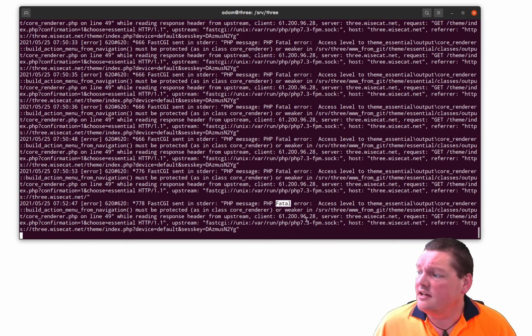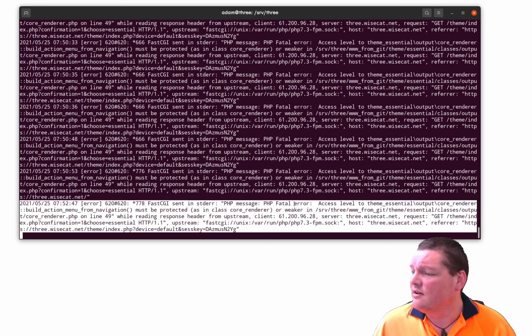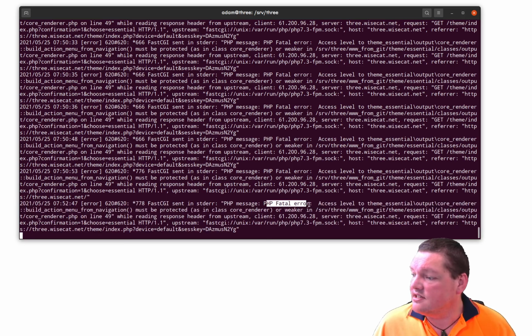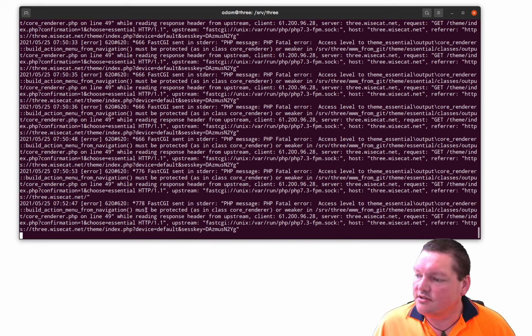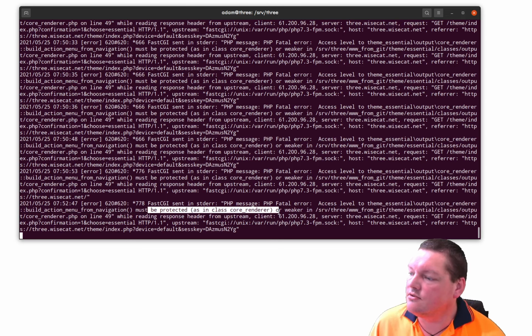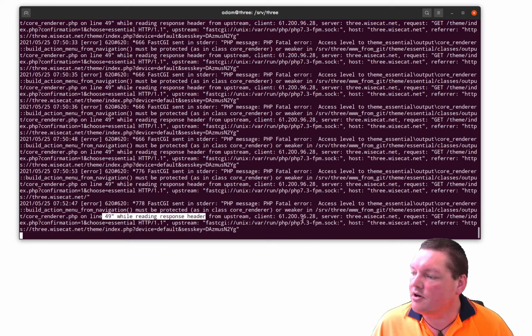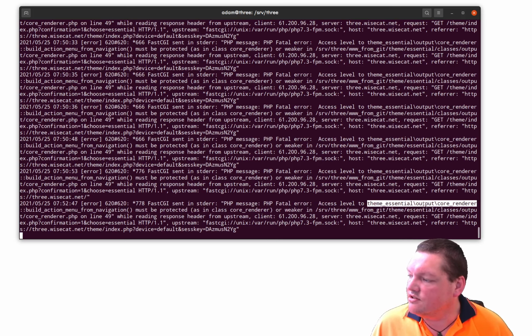So that was sad. But again, in the logs, you see the fatal error, and you can see where and why. Access level to theme essential output core renderer, build action menu must be protected as in class core renderer or weaker, and so on. You know, there are problems. These are the problems. The problems are in theme essential. Okay, so now that we've found the PHP fatal error, we can take that theme essential out of there, get rid of it and see what happens.